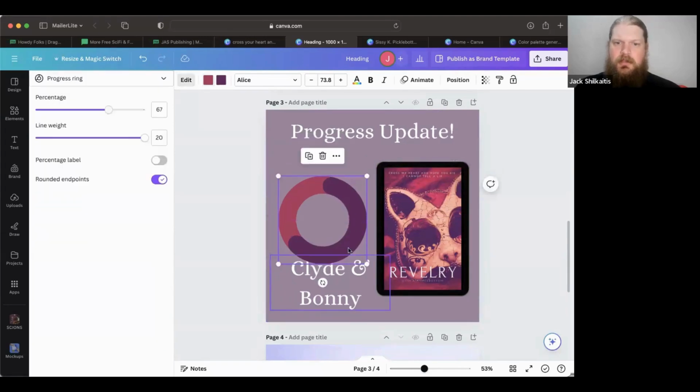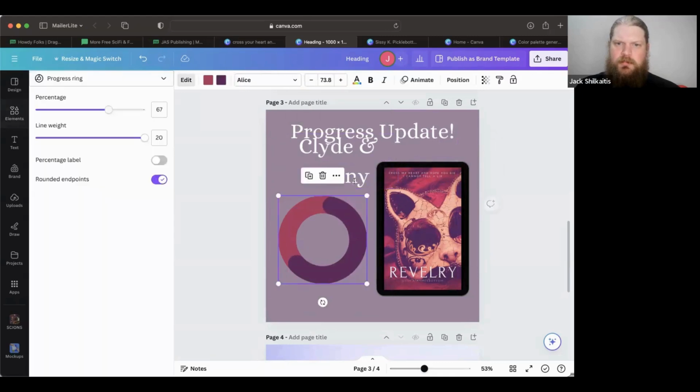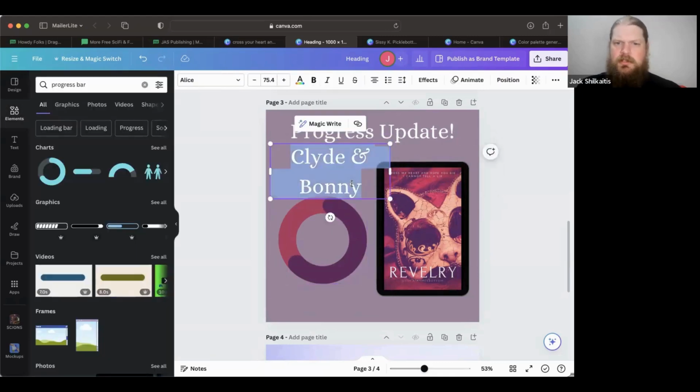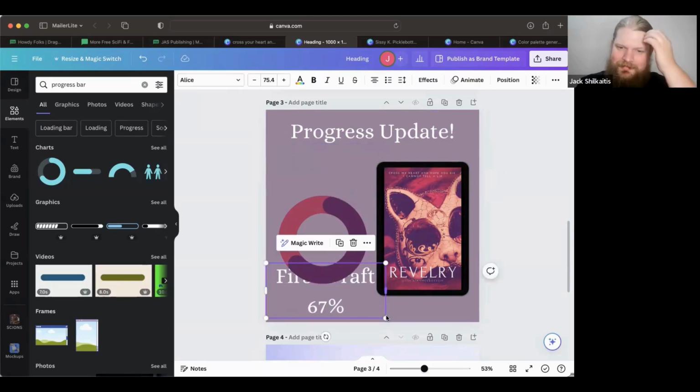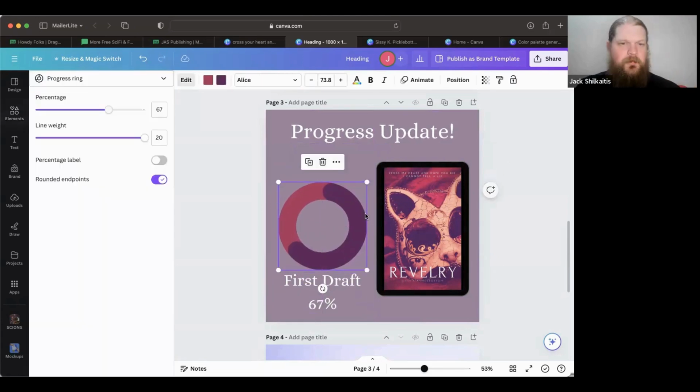I might move this text around a little bit. Let me rearrange some of these things. This is going to look a little clunky here, but first draft, 67%. And so we can do our own little progress update in that style and let them know, hey, this is where I'm at with this. Well, I guess there's a percentage label. There we go. That's even better.